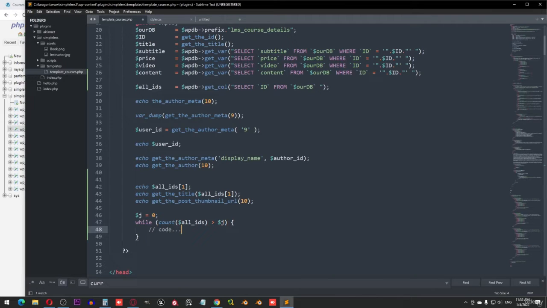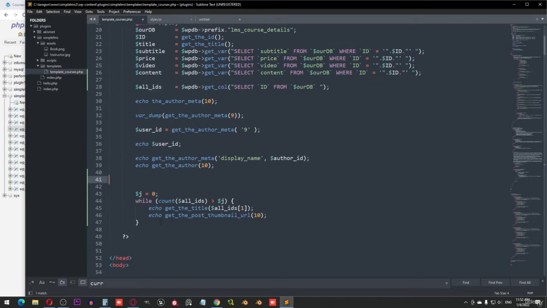Which is to echo these. So let me just copy them and paste them here. Also, we can just delete all of this, don't need it anymore. So get the title of all IDs of 1, but here we need to make it dynamic, so I'm gonna be putting it as j. Same thing on the bottom side, so j, but we don't need to forget to increment the j by 1, because otherwise it won't stop this loop.